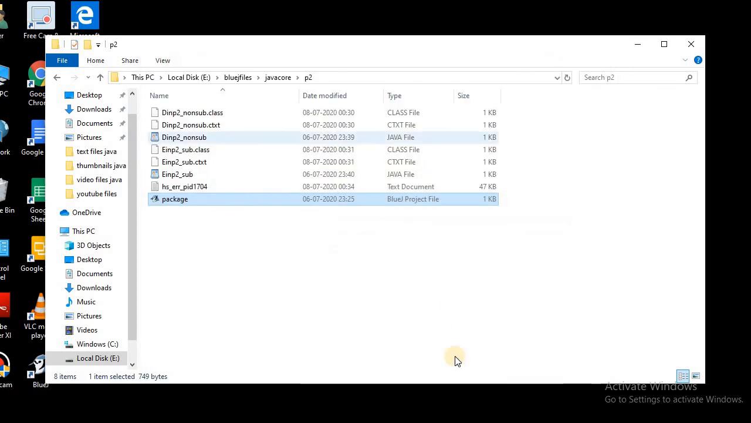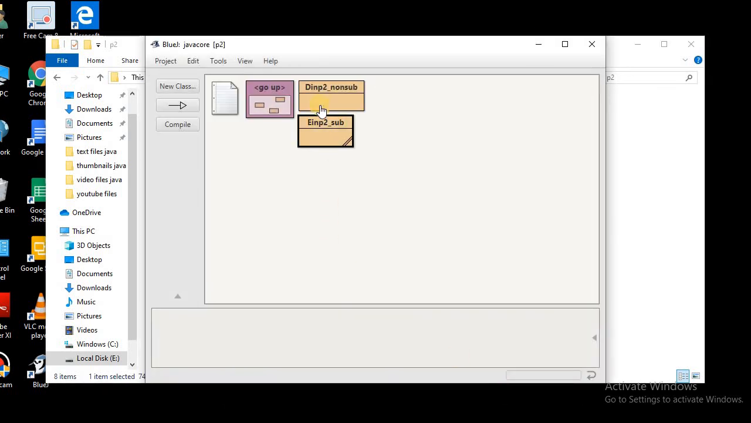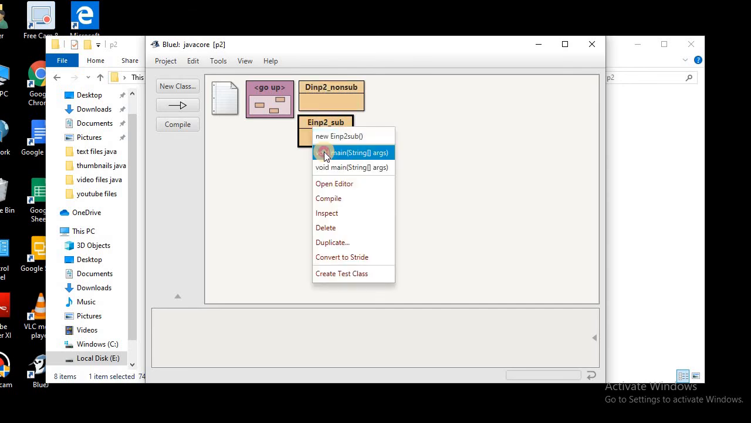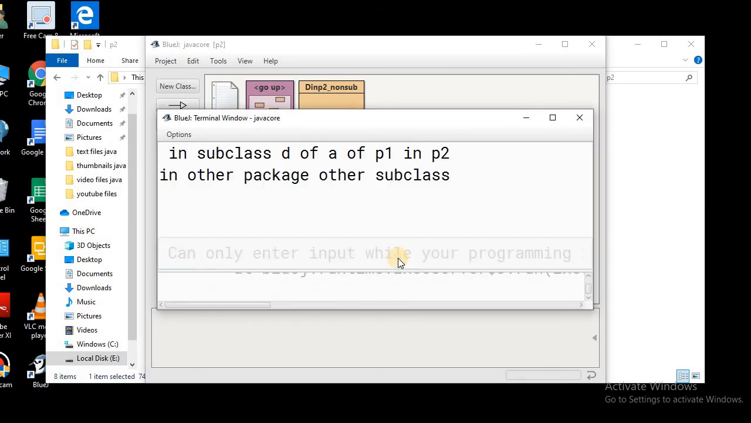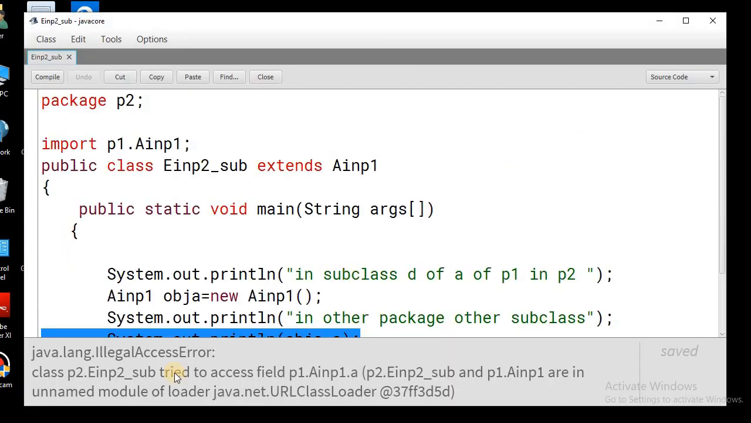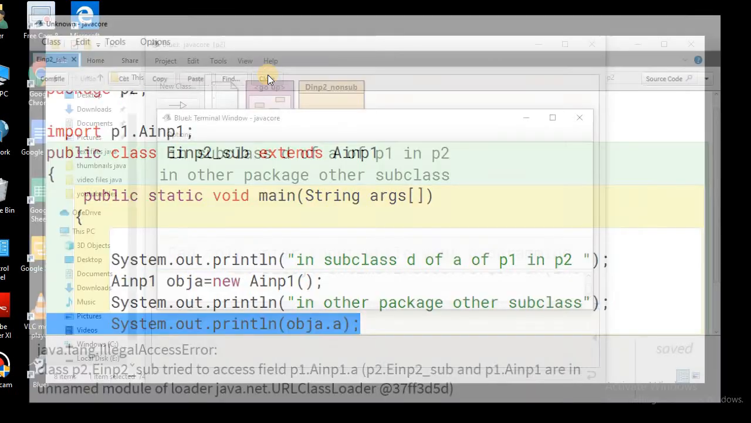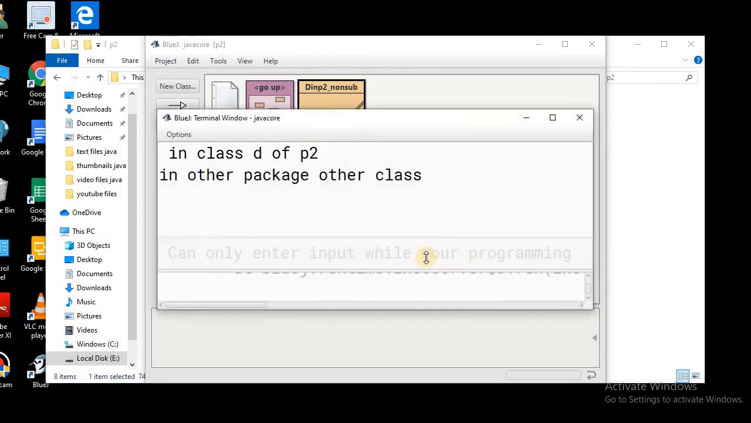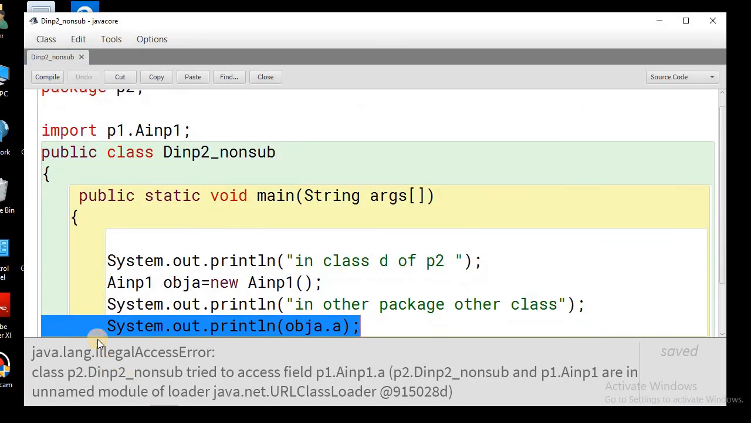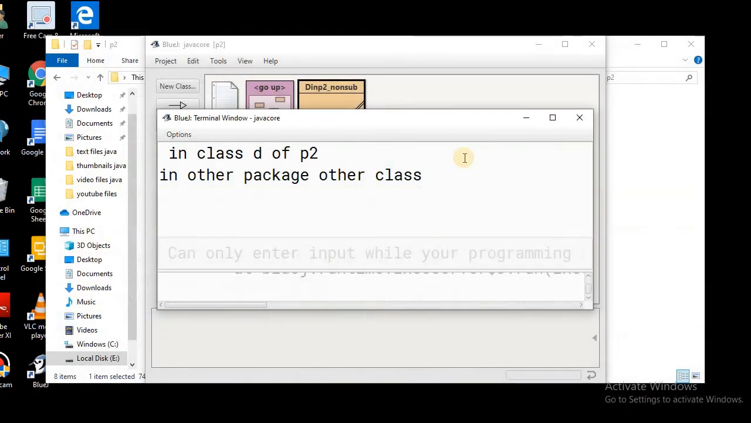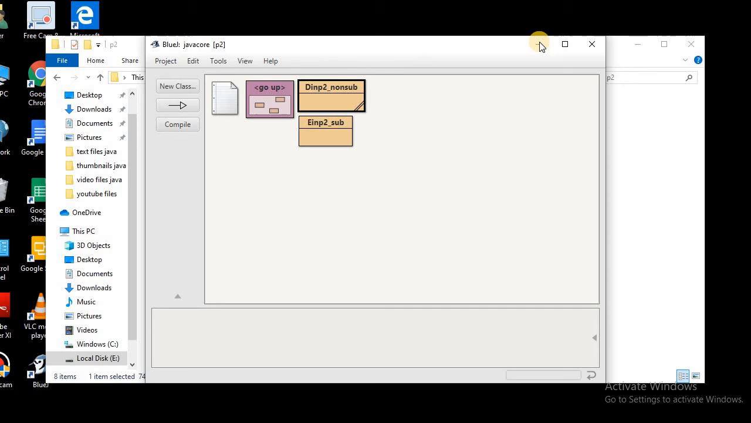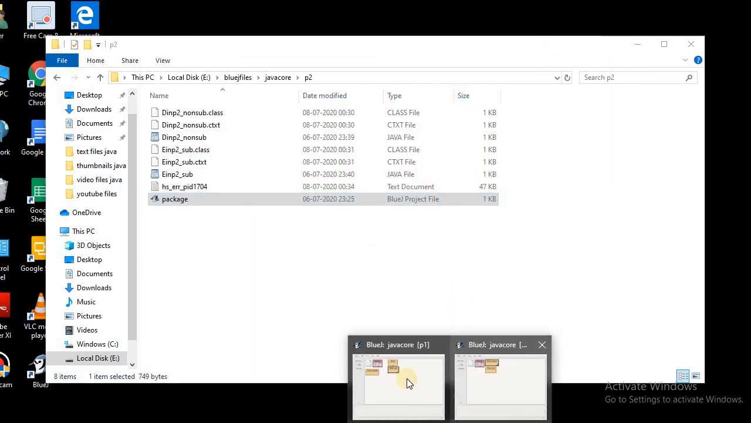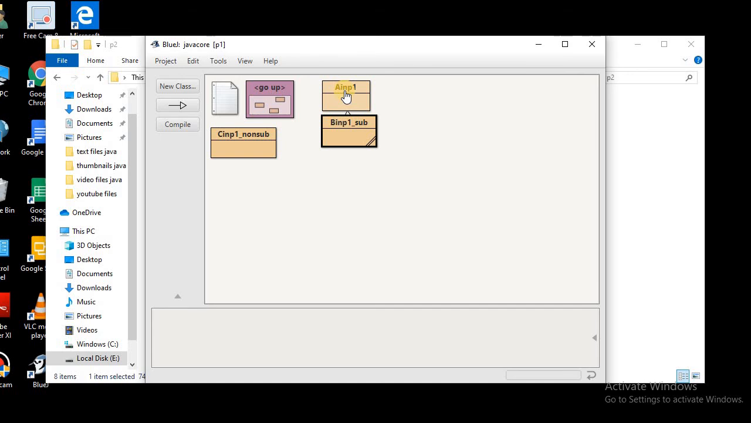Now let's talk about the different package. So this is the package number 2, in the other package subclass. So let's see. Yes, we cannot access in other package. So we can see that we cannot access, illegal access error. That means we cannot access. Let's see the last case in the other package, other class. Here we also cannot access, it is giving the illegal access error. So here we can see that default access specification is not allowing us to access the variable in other package.